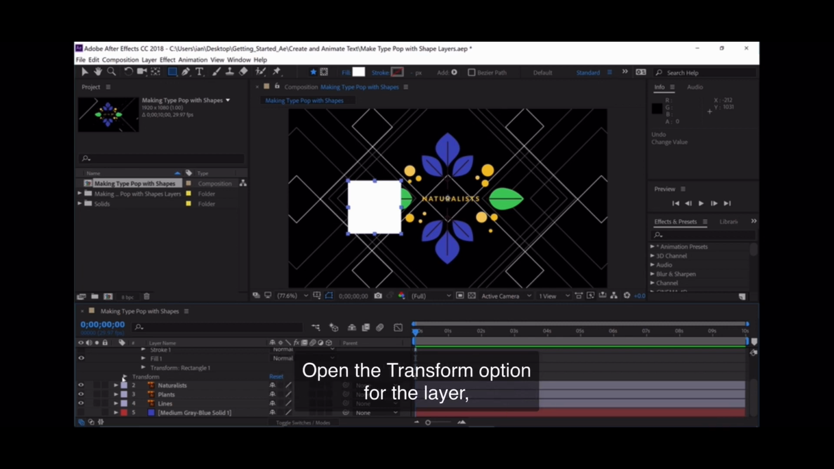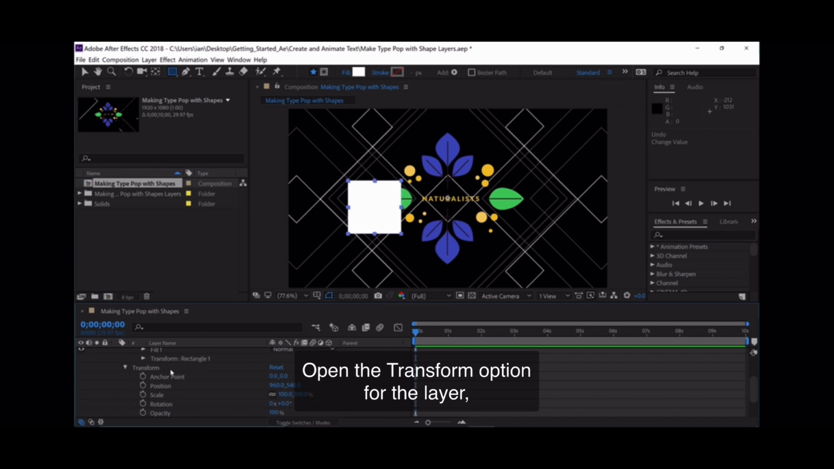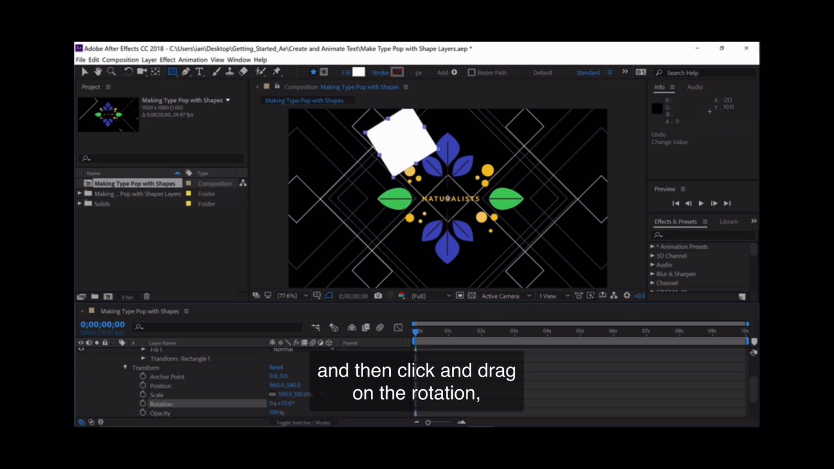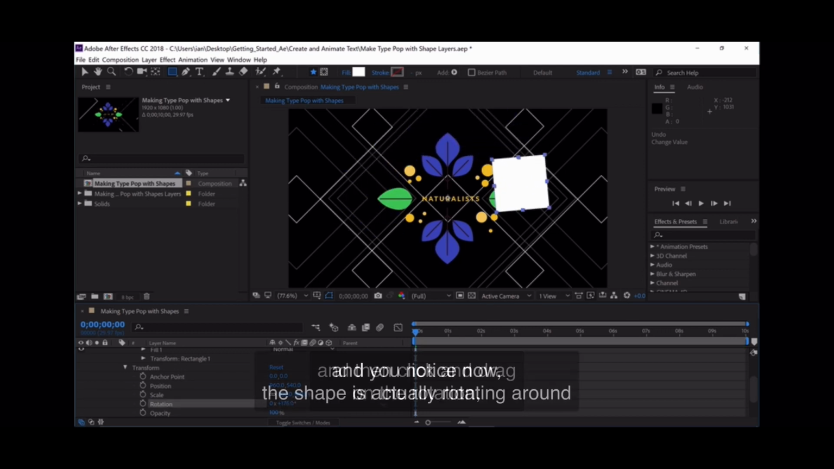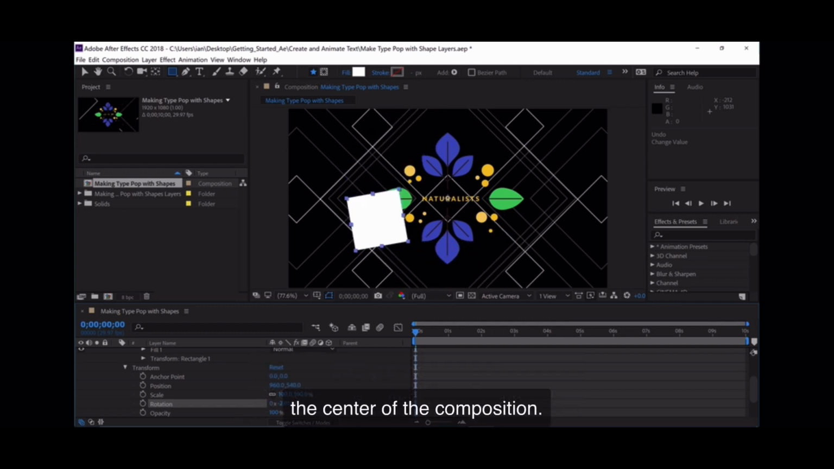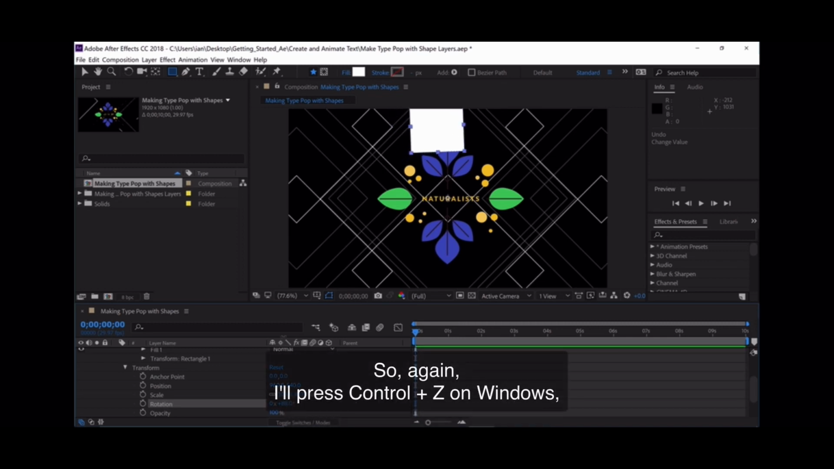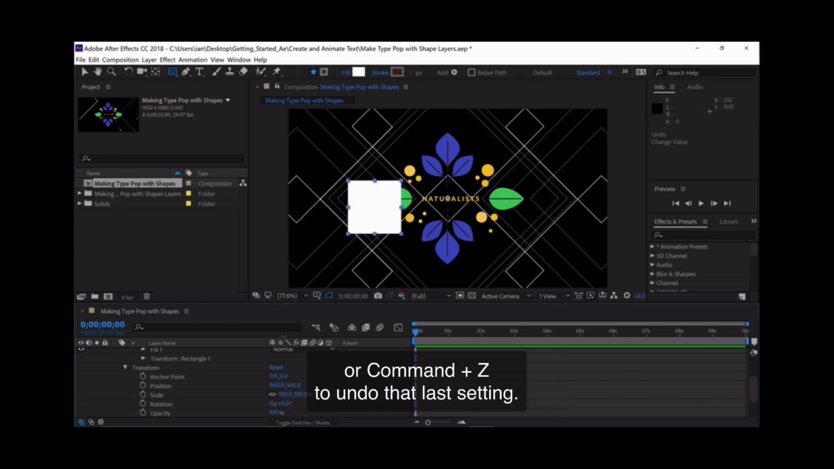Open the transform options for the layer. And then click and drag on the rotation. And now you notice the shape is actually rotating around the center of the composition. So again, I'll press Ctrl Z on Windows, Command Z on Mac to undo the last setting.